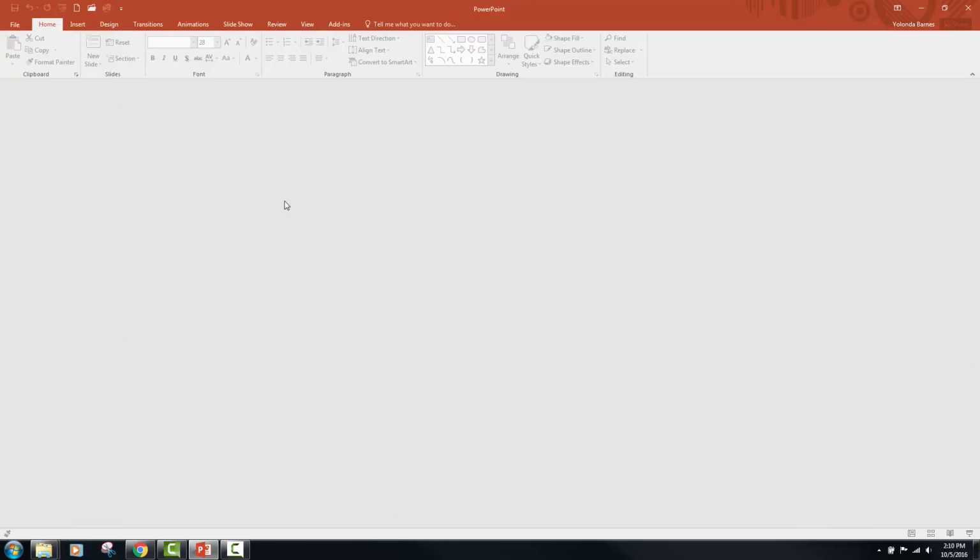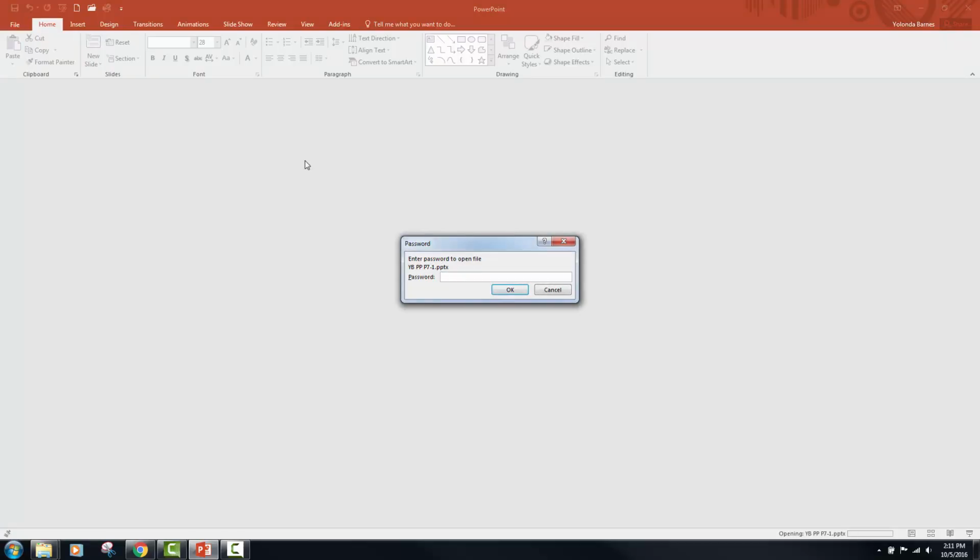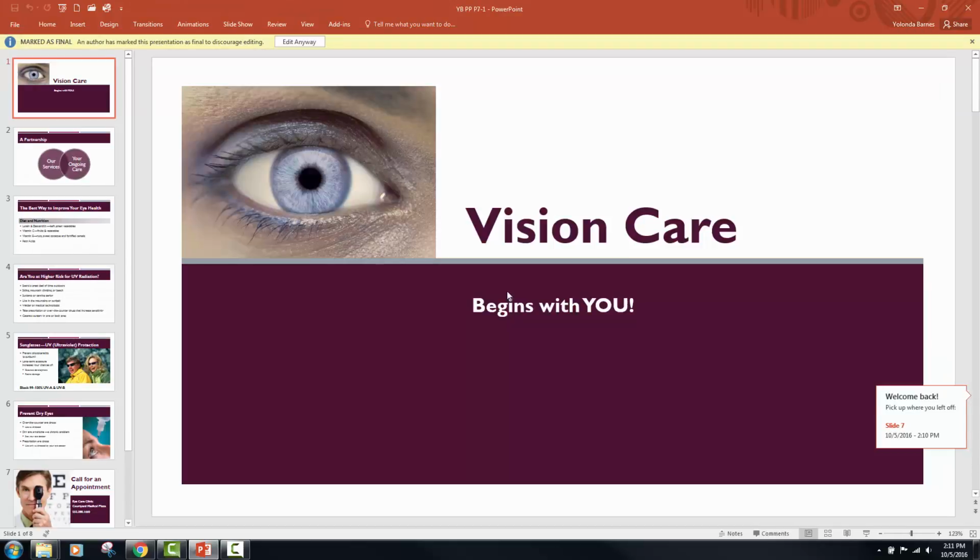And now I'm going to go right on in to 7-2. Let's go ahead and open up the presentation that we just got done saving, which is your initials PP P7-1. Notice that it comes up with the password dialog box. The password again was CMP, those were all caps, and then lowercase ECC. And now we just need to go ahead and click Edit Anyway, because as you recall just a few moments ago, we did mark this as final.